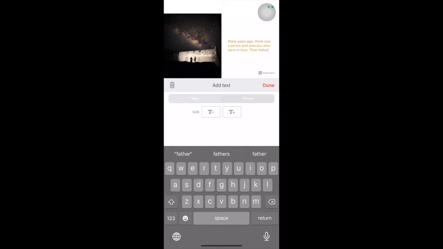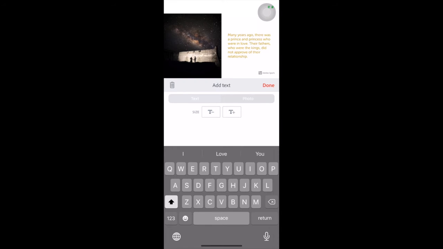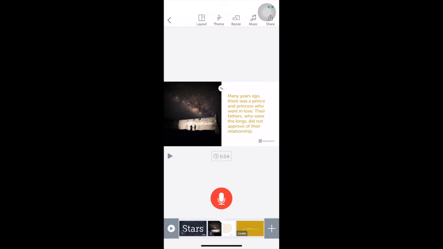Their fathers, who were the kings, did not approve of their relationship. So that is my first sentence, or my first paragraph, first part of my movie. And again, I'm going to increase the text and make the text bigger so it makes it easier to read, and click Done. So now I've done my first slide.